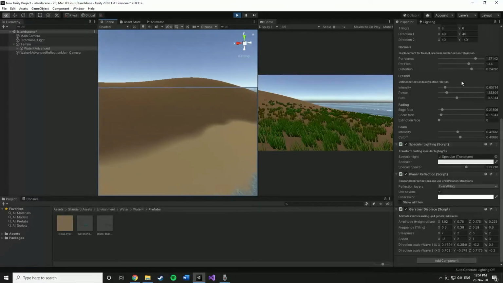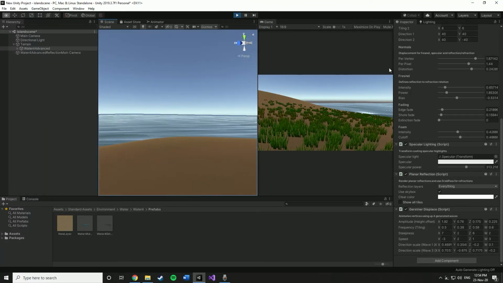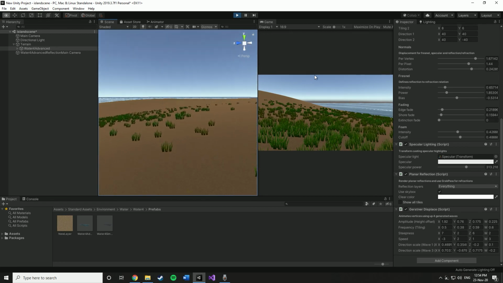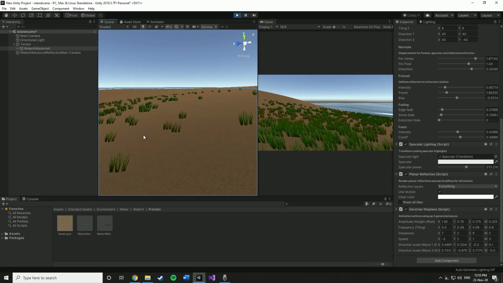But we'll see about that in the next episode. Now, in the next episode, we're probably going to start dealing with the character as well, so being able to walk around the island. We'll add some trees. And yeah.